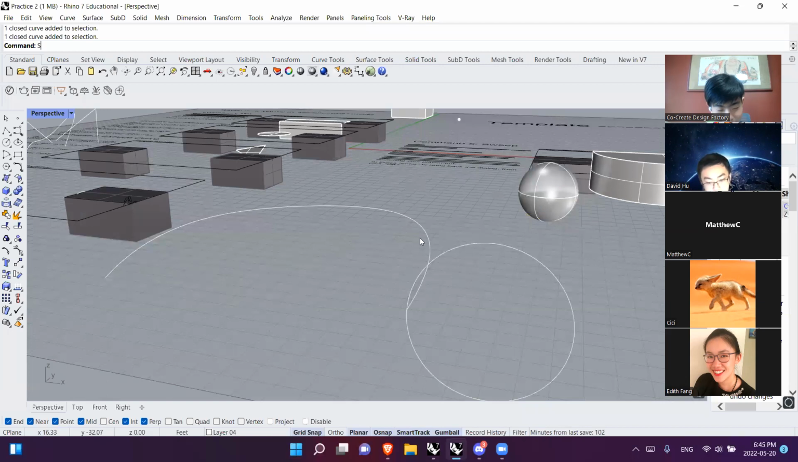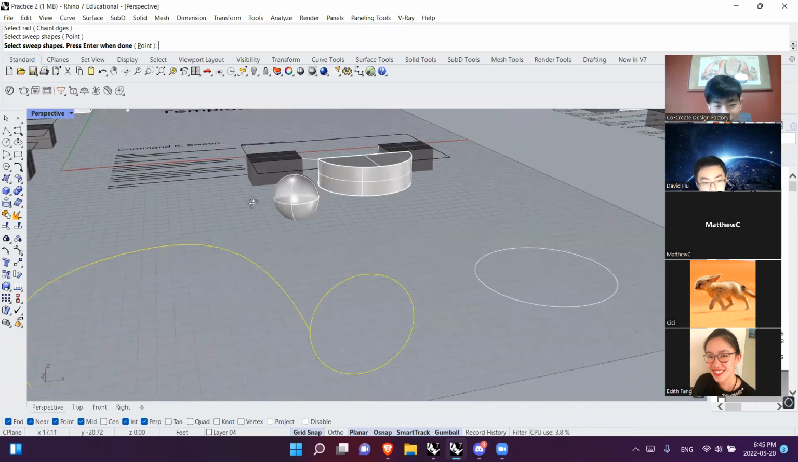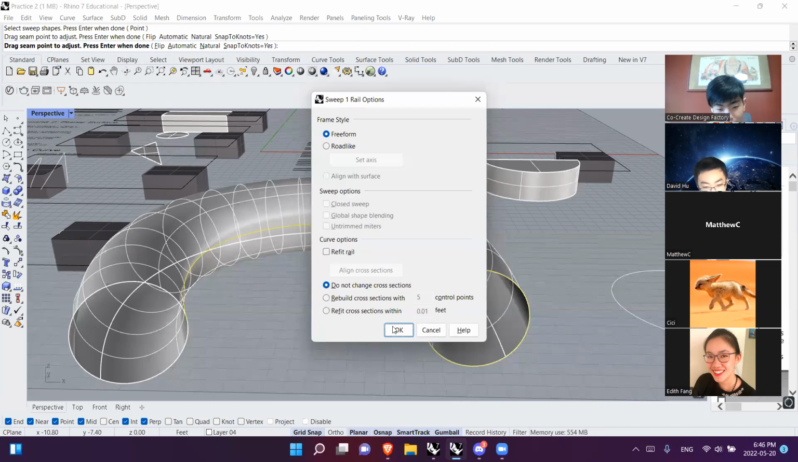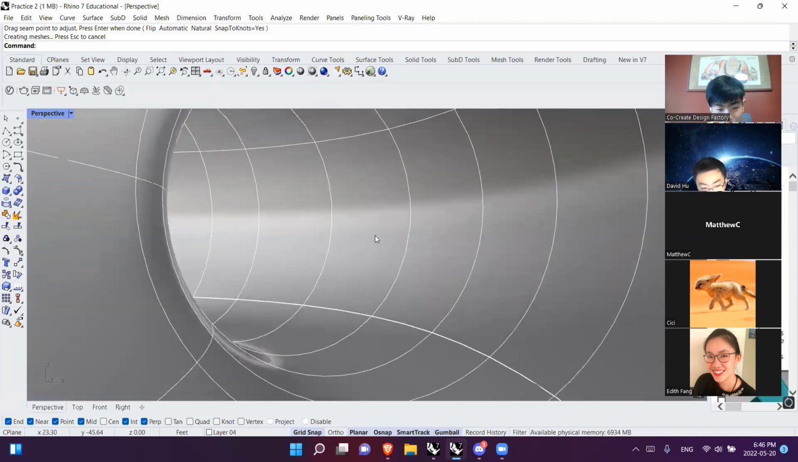Okay, so for sweep one, enter, select your rail. So this would be your rail, and you will understand why. And the other one will be your cross section, or it's called your sweep shape. It used to be called cross section. Now the two curves that I made earlier are here. You can press enter, and this doesn't matter, enter again. And now we have this tunnel thing, and we can move around in it.